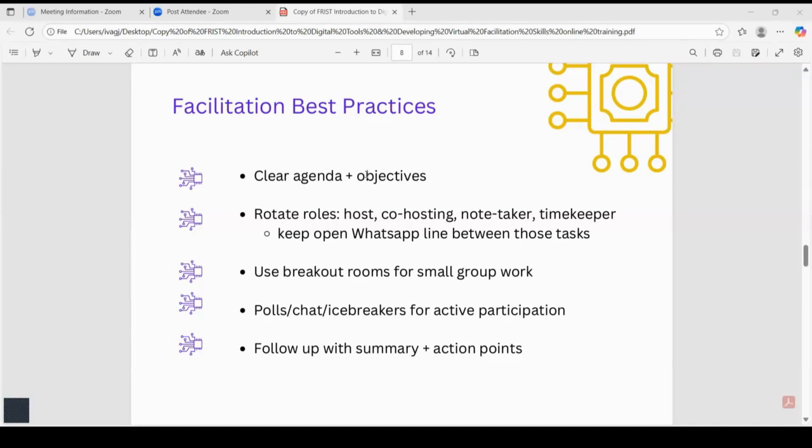Because you cannot do all the training all the time, it's good to use breakout rooms to divide people into smaller groups and give them some tasks. At the same time, you can change people in the groups, so it gives some dynamics, and people get to know each other better. It is important to use polls, chats, icebreakers, and energizers to make the participation more active for the participants.